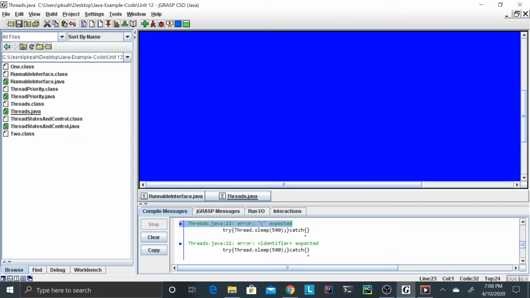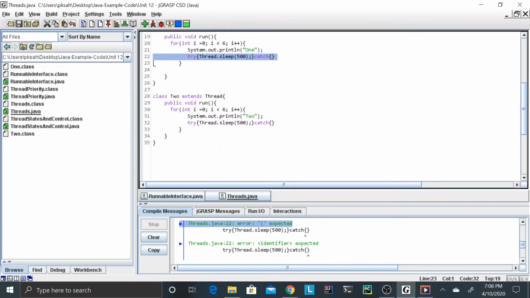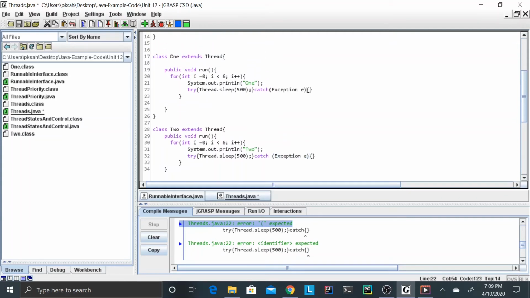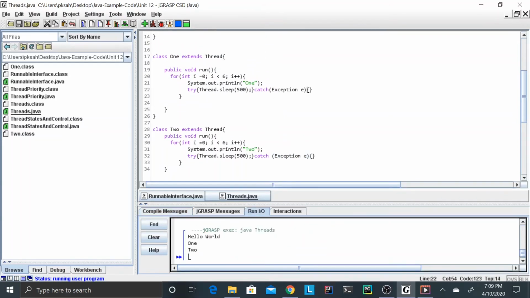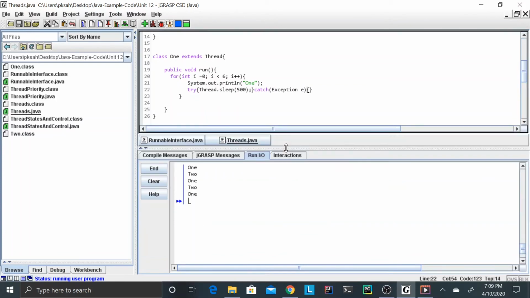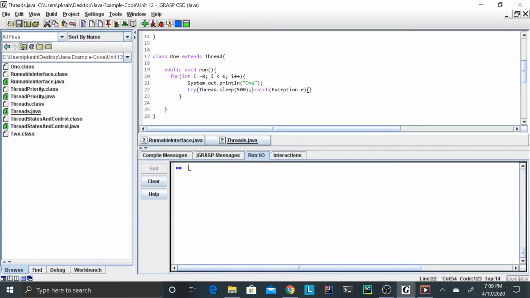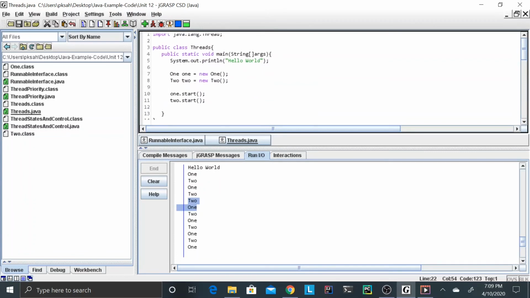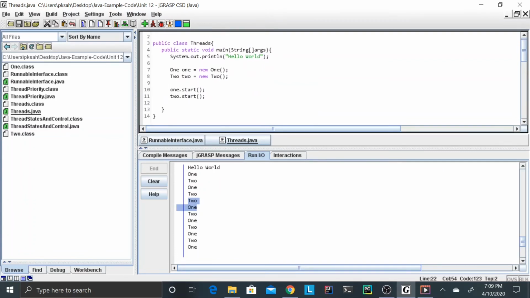And now if we run this, forgot my exception. If we run this, you'll notice that we are actually printing out 1 2 1 2. Oh, and then suddenly something happens. That's 2 1 2 1 2 1 2 1. And so what's happening here is that one of the threads is actually getting ahead of the other thread.